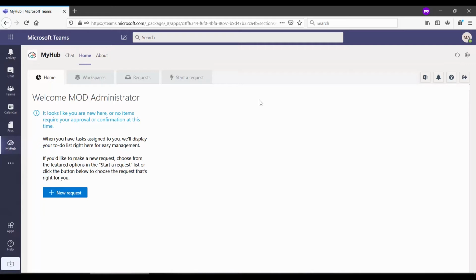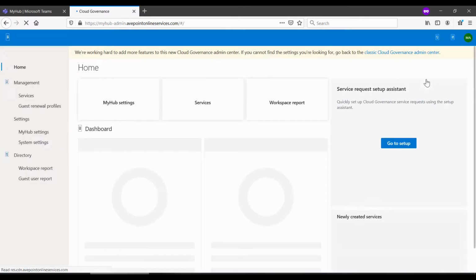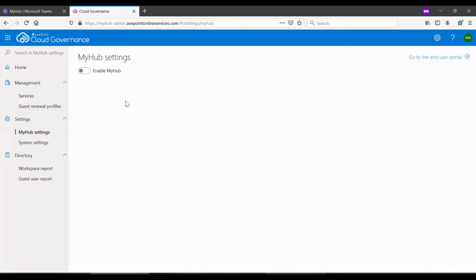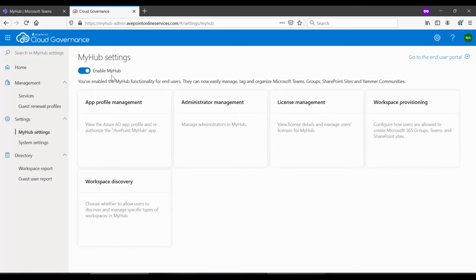As a default, the hub functionality is not enabled for cloud governance customers, but it's very easy to turn on. Log on to MyHub as an administrator, and then over on the right, we're going to click on MyHub Settings. On your cloud governance settings page, over on the left under Settings, you can go to MyHub Settings, or you can click MyHub Settings right here on the homepage. On MyHub Settings, change the slider to Enable MyHub.